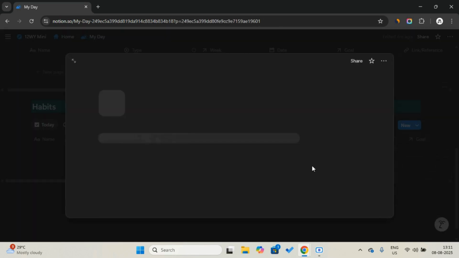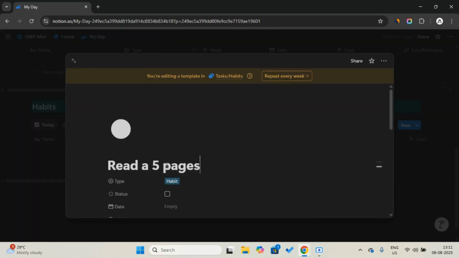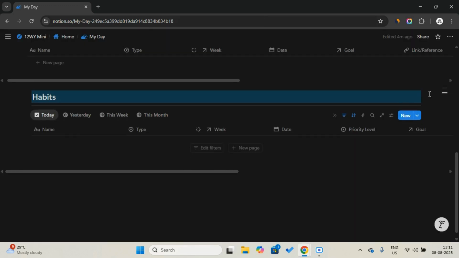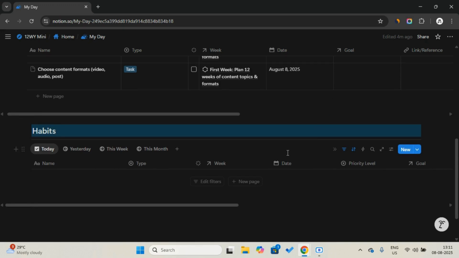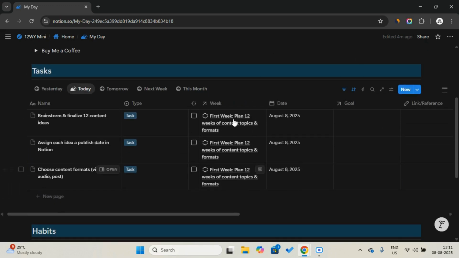I did that, so you can add the name of the book here. So you can add that, and that's how you can automate a task or habit. And if you add a type as a habit, then it will show up here, and if you add it as a task, it will show up here.